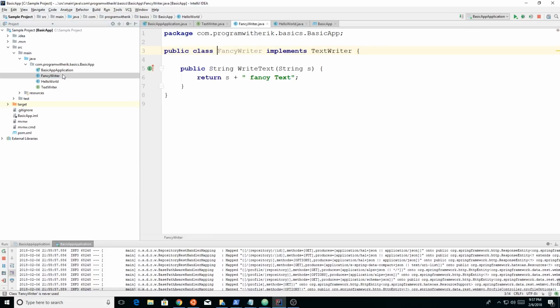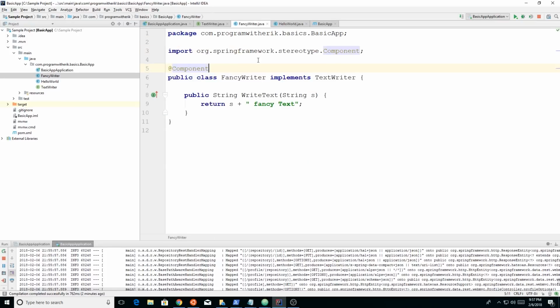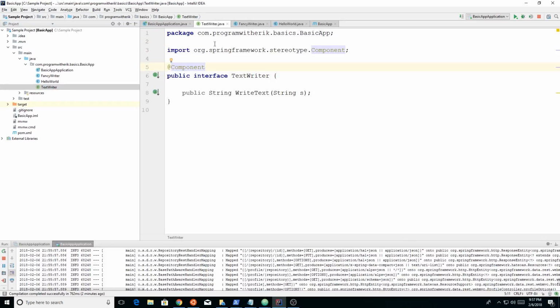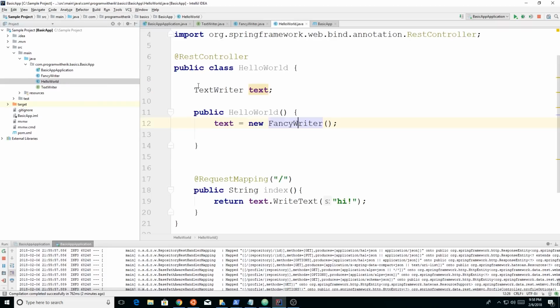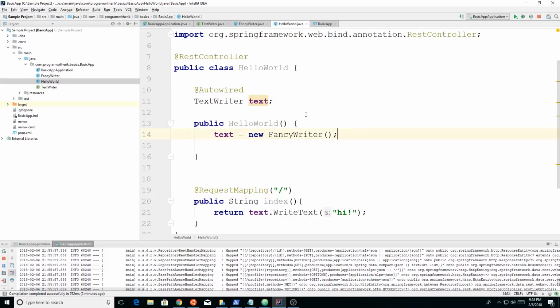So we're going to go back to fancy writer, and we're going to annotate it as a component. And that's going to automatically add our import at the top. And then we're going to go to text writer. We're also going to have that be a component. And then inside our Hello World, we're going to put in Autowired. What all these annotations are doing is saying that when it does its reflection, when it actually builds the app, it's going to look at all these beans. This actually creates beans. It's going to look at all these different classes, and it's going to do the wiring for us in the background.